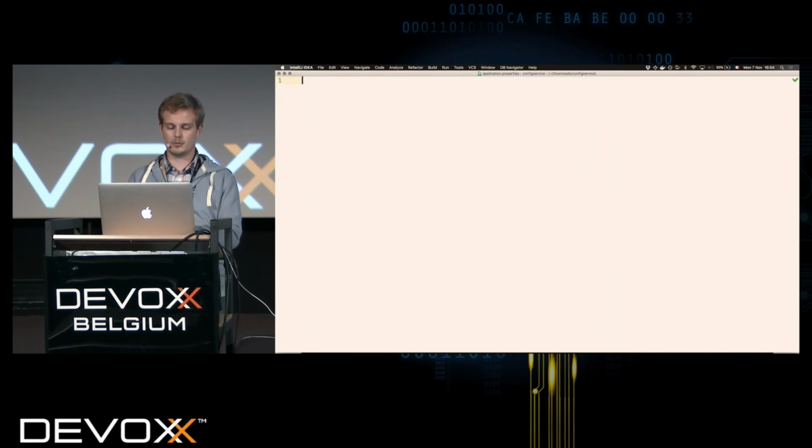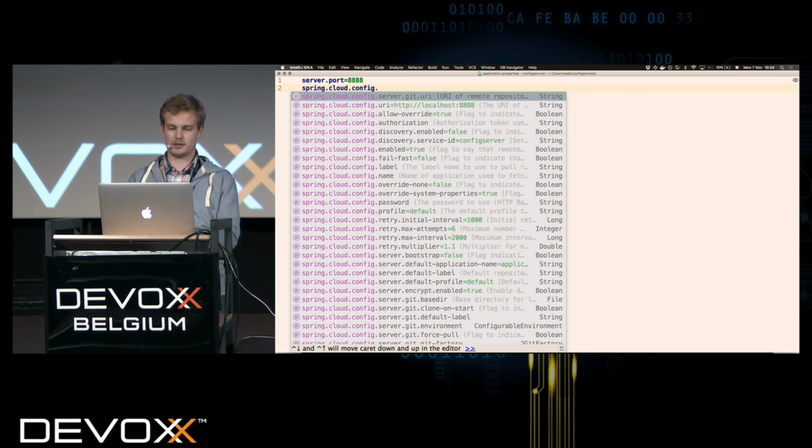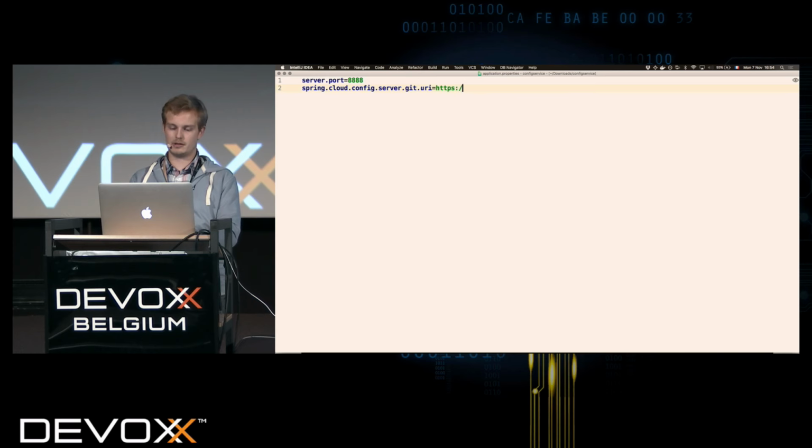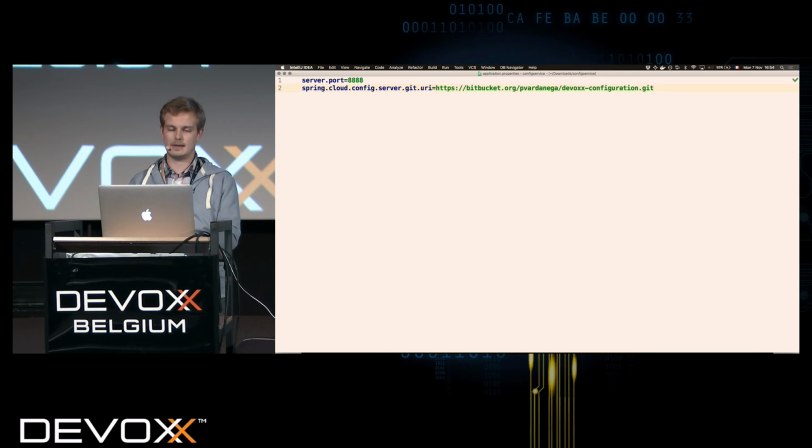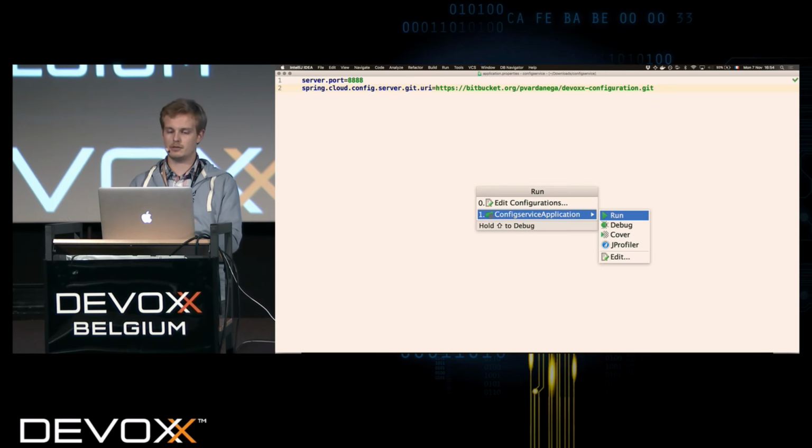And I need to set up a few properties. First, I will change the default port in order not to conflict with the client, the shipping service. And then I need to specify the URI where to find the configuration. I'm using Bitbucket right now, so I will fetch the configuration from here, Devox configuration.git, and that should be it.